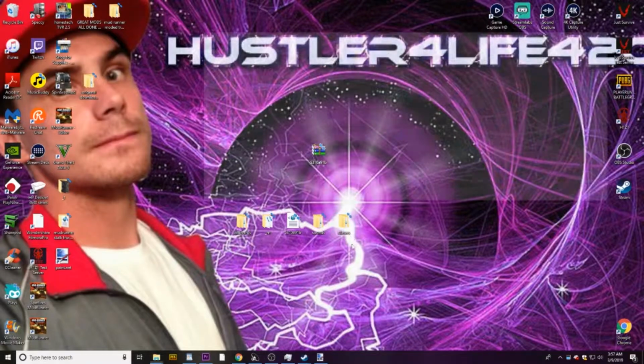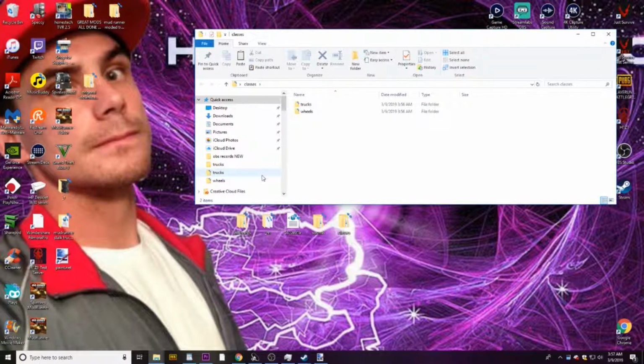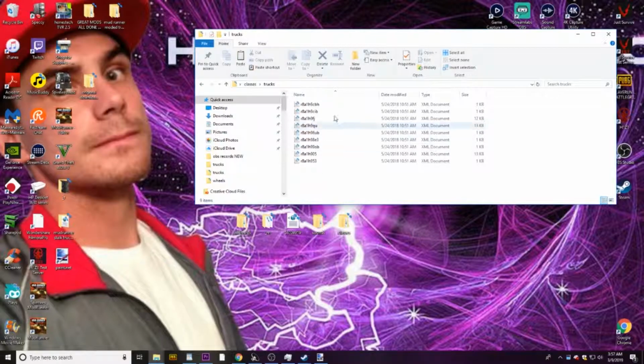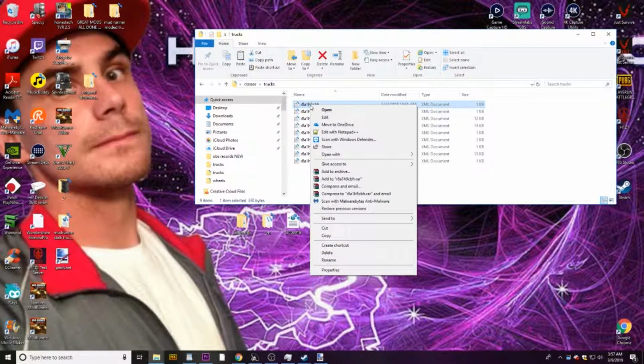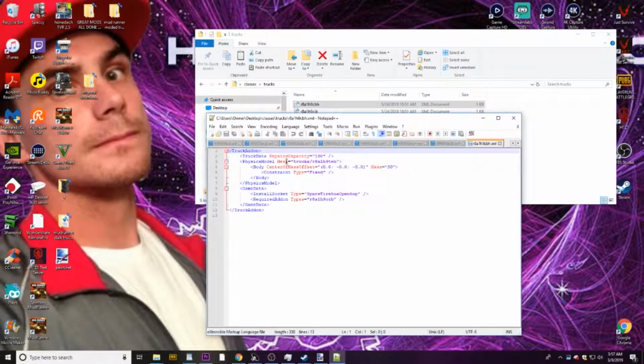Wait for my slow computer. Oh, there it goes. I didn't click my mouse. There we go. You go to trucks. Click on trucks, double click. Now once you're here, you can go through all these, but it's usually the first one. Now you want to right click it, open with that Notepad++ I told you to download.